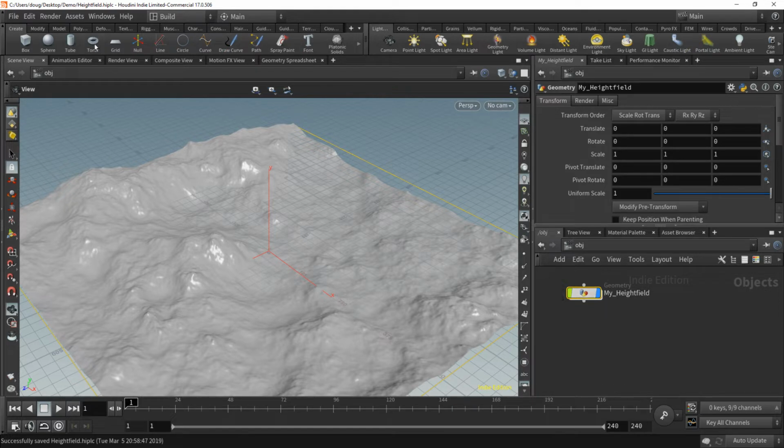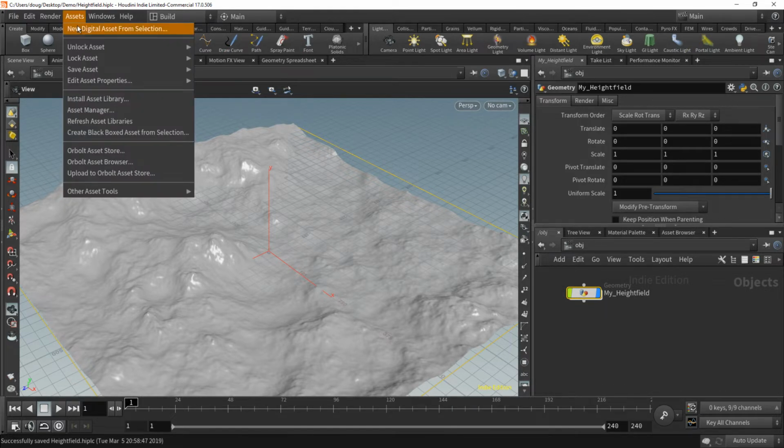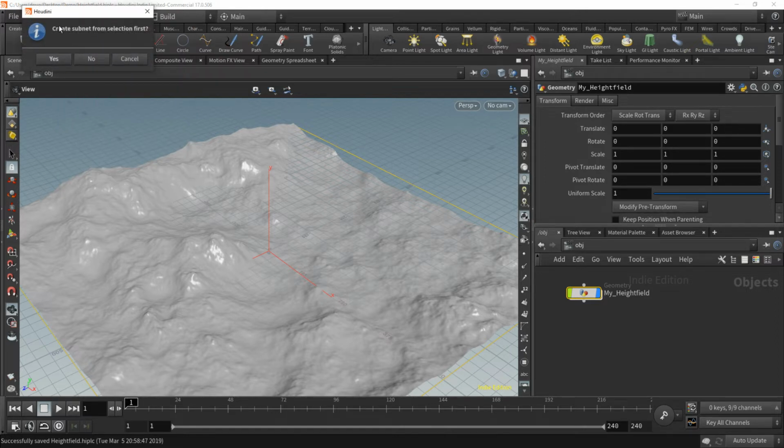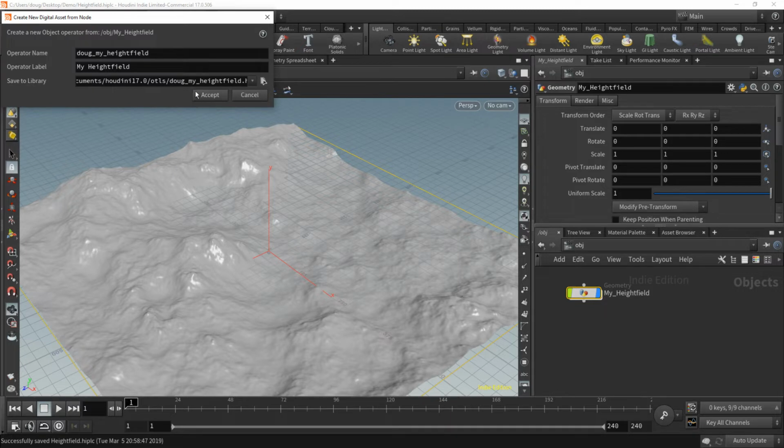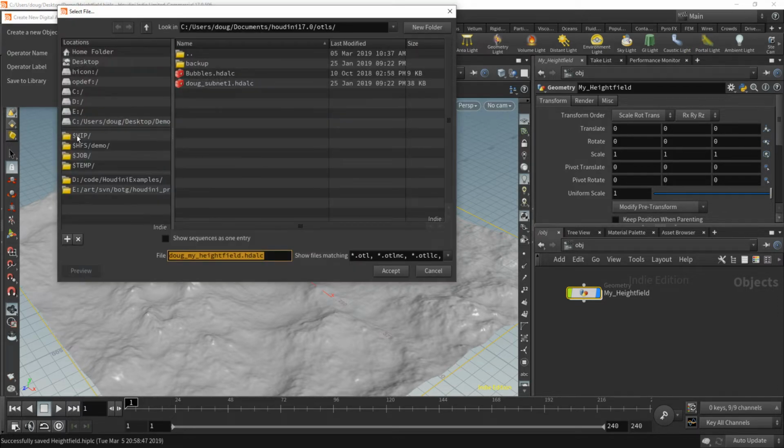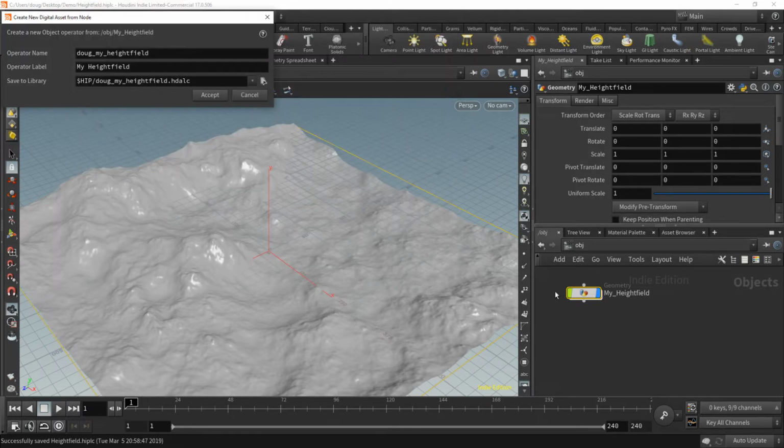Going to select it, go to Assets, New Digital Asset from Selection. And this is how I create my Houdini digital asset. It's asking me if I want to make a subnet from the selection first. I don't care to do that, so I'll say no. And now it's asking me where it's going to save this Houdini digital asset. I'm just going to save it relative to the current file, so that's what this hip is right here. So we're going to call it Doug My Heightfield, I guess. It's kind of a dumb name, but I'll go with it. Accept.